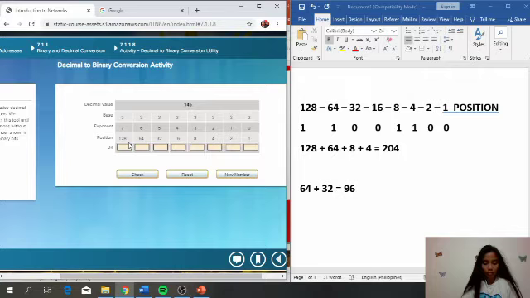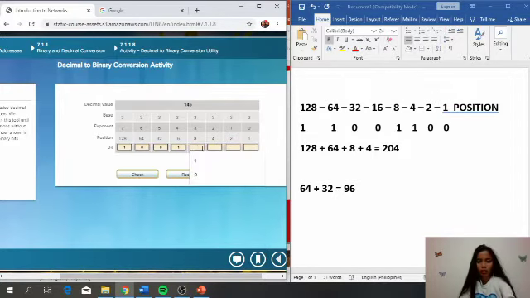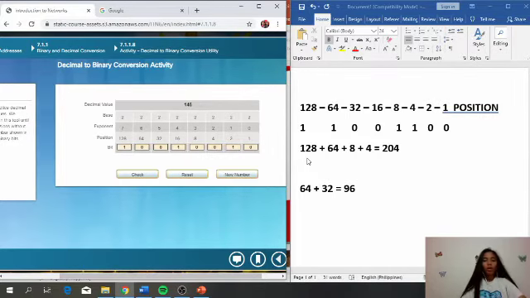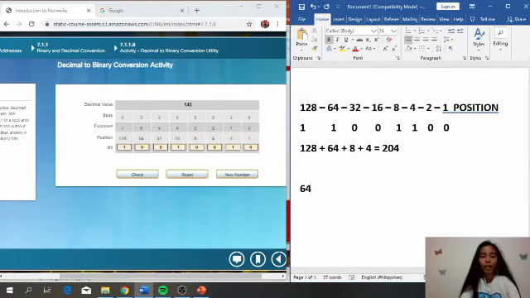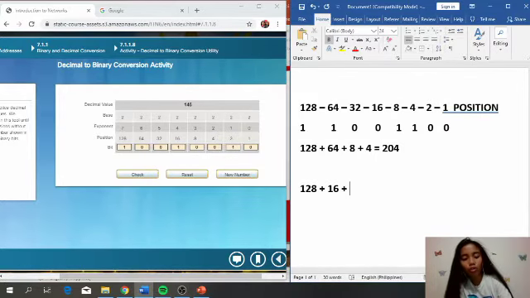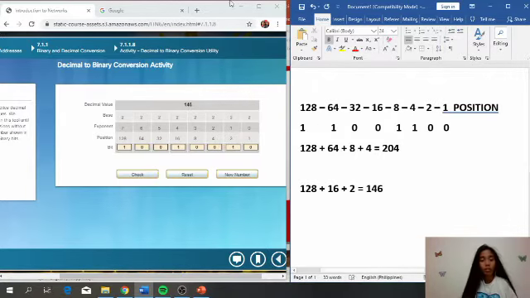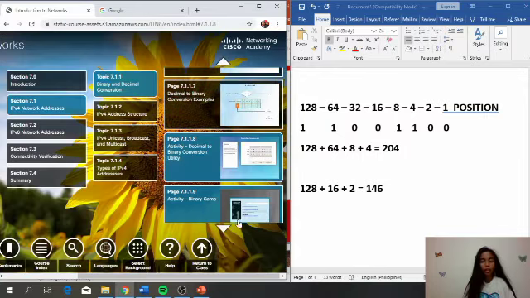So we have 128.0.0.0.1.0. So if you add 128, excuse me, plus 16 plus 2, that will sum up to 146. So that's correct. So let's just proceed to another one.